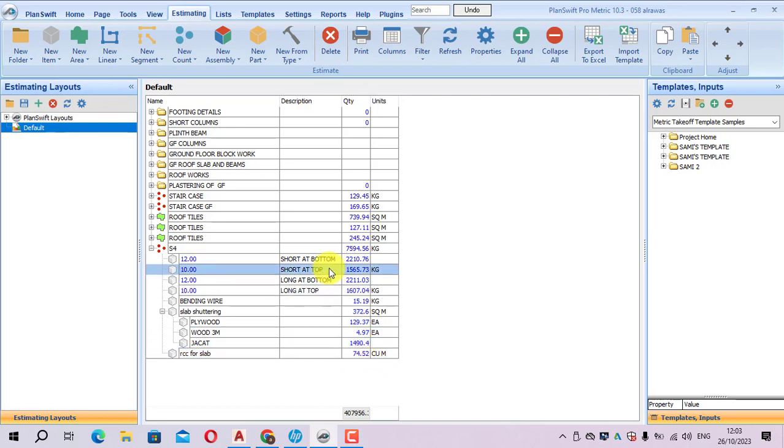Okay, if I go one by one, for this one we already talked. It is a total of top and bottom and like this. For short, this is the total of short: short at bottom, short at top, long at bottom, long at top. Long at bottom 12 mm, long at top 10 mm.